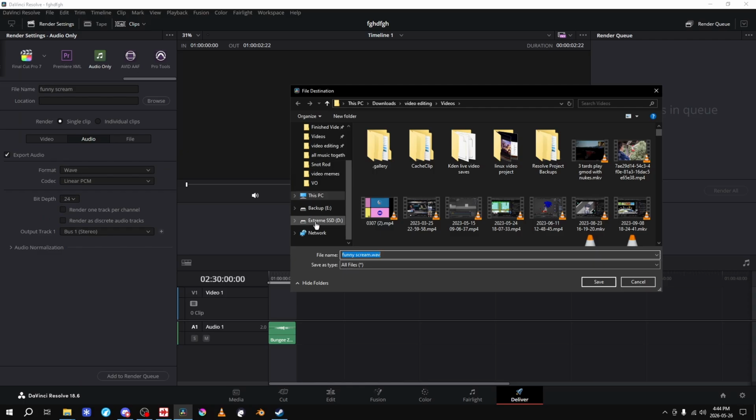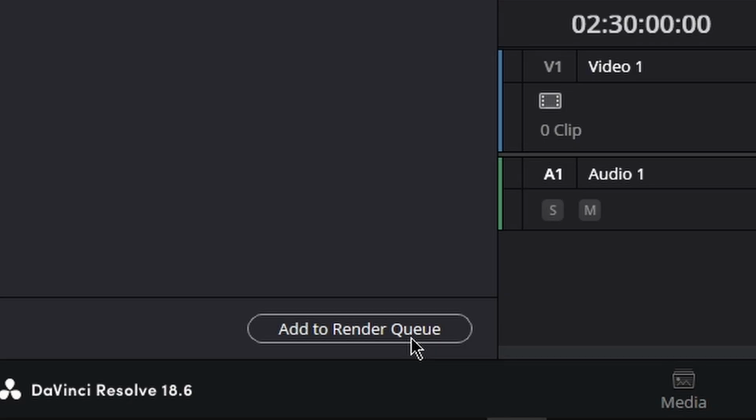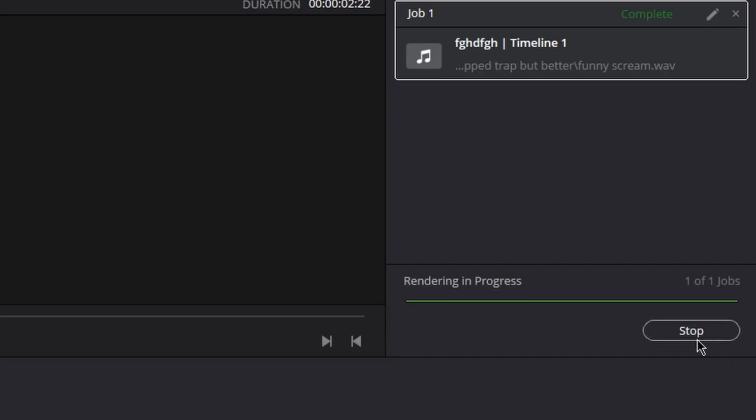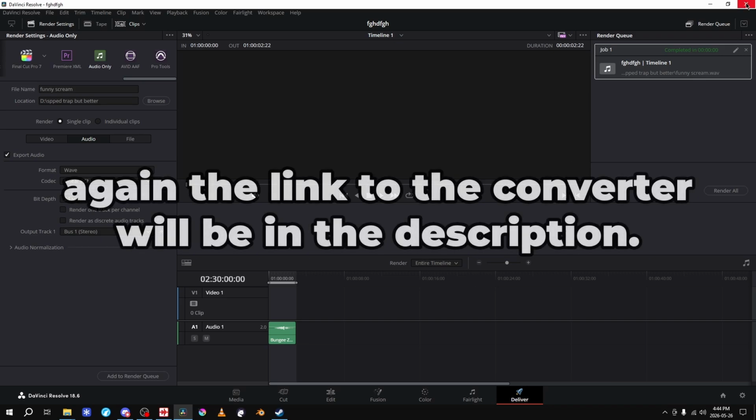Perfect. Then you can save that to the Speed Trap but better folder, add to render queue, and then render all. There's probably an easier way to do all of this. I'm doing it the more complicated way because I don't know the easier way.